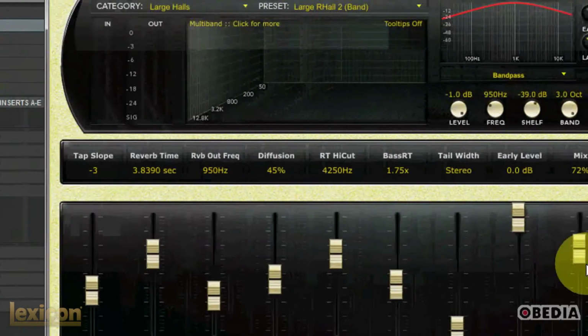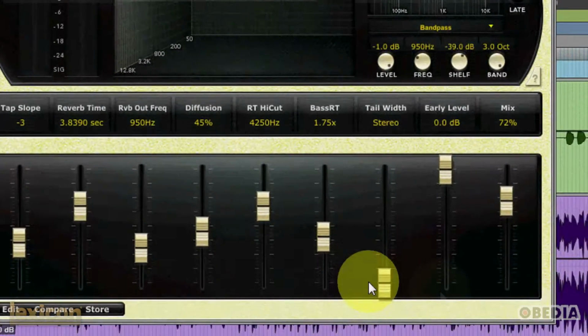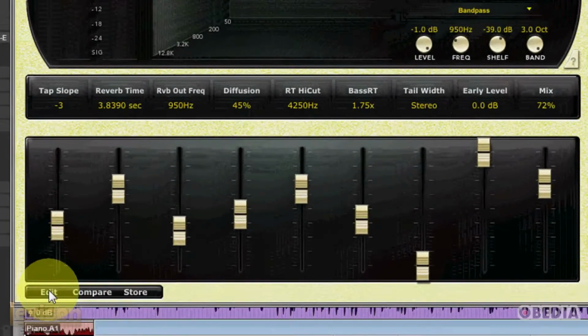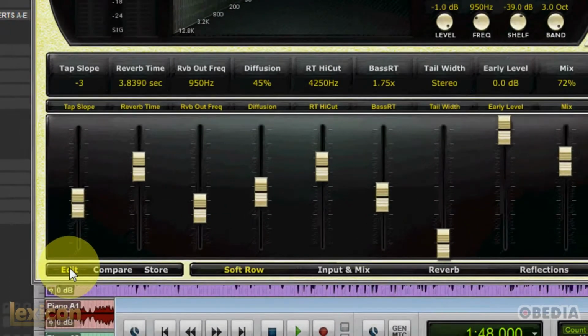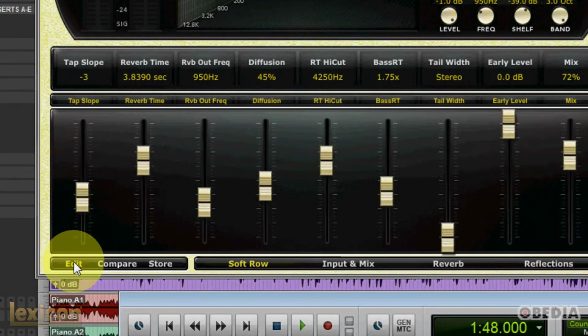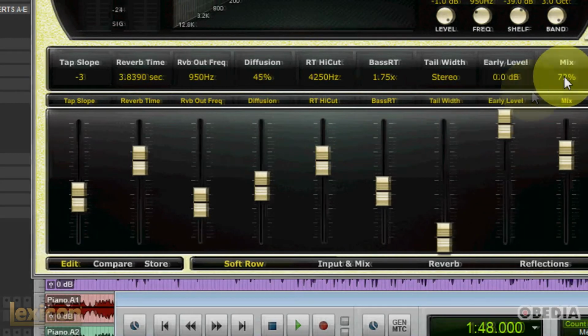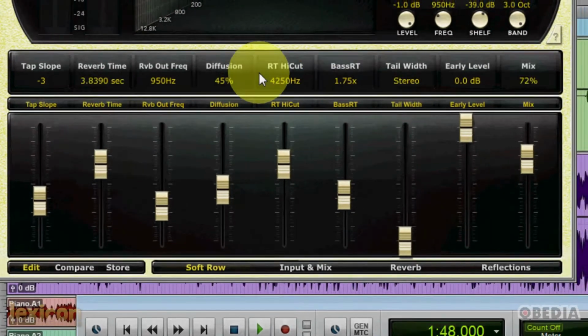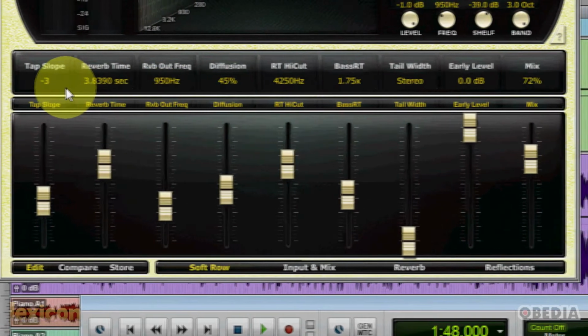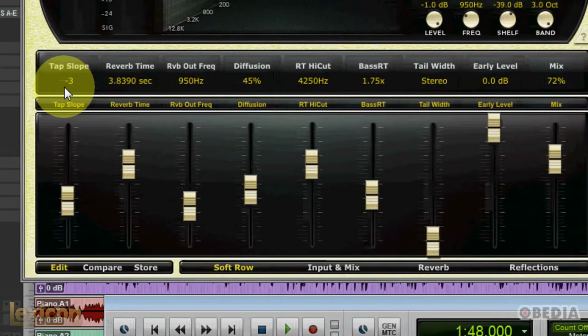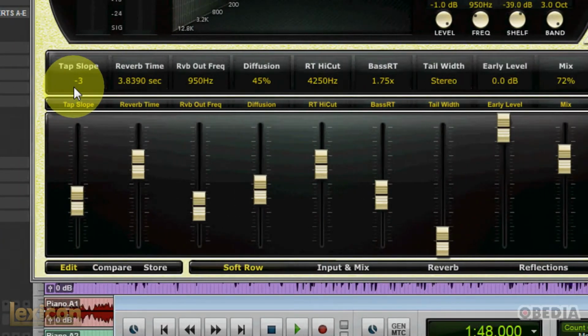But each of these labels is actually hard-coded to a setting which we can change anytime we would like, and we can do that by clicking on the Edit button. This is going to allow us to access the soft row. Now, the soft row is a quickly editable and customizable section of this plugin, which allows us to make changes to exactly what it is that we're going to control with these faders.